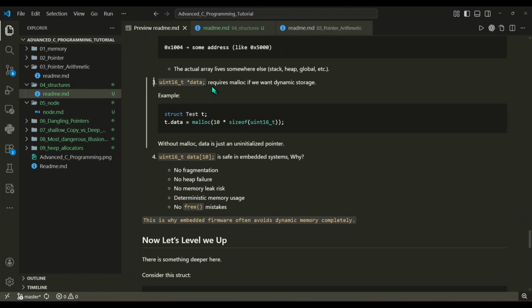Now, does the pointer version require malloc? Yes, if we want dynamic memory. For example, after declaring the struct, we must manually allocate memory like this. Without this, the pointer is uninitialized and can lead to undefined behavior.